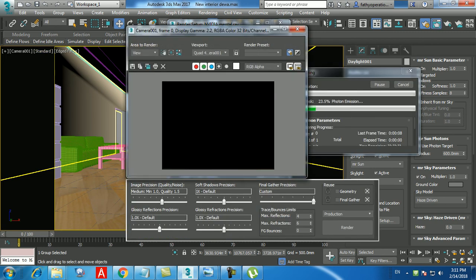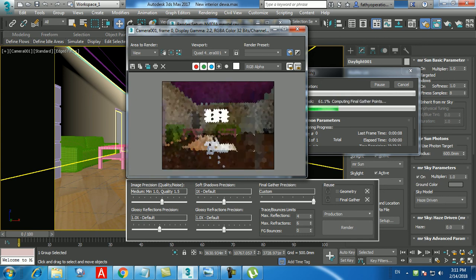FG point 0.3, final gather. After that, we can press render. Save it before render. No, but here I have to put 150. Back to 150, then it's okay. Press it.